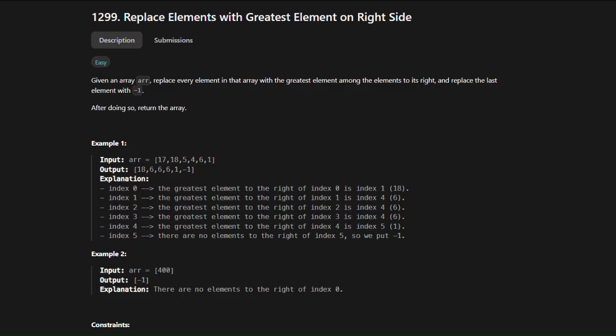LeetCode number 1299, Replace Elements with the Greatest Element on the Right Side. Here we are given an integer array, and we need to replace every element in the array with the greatest element among the elements to its right.